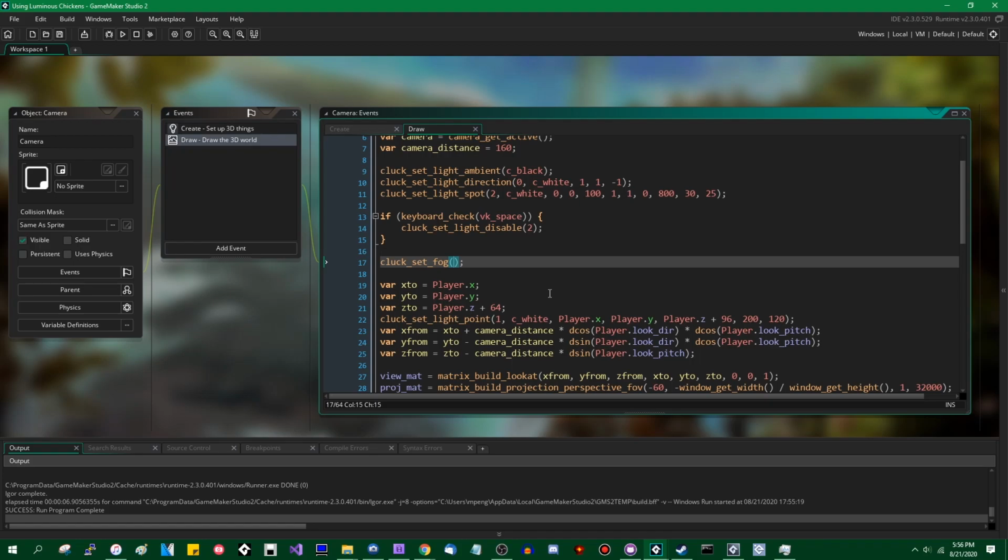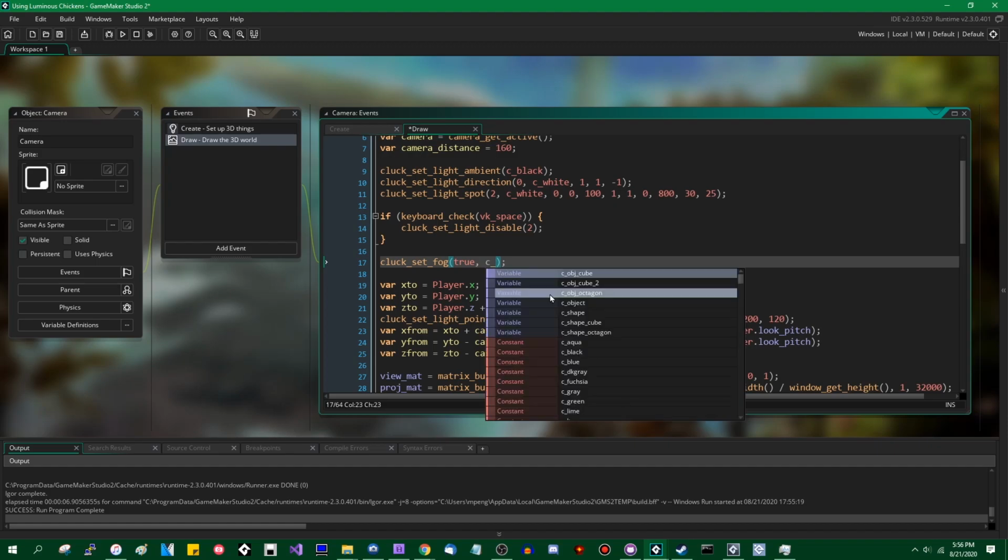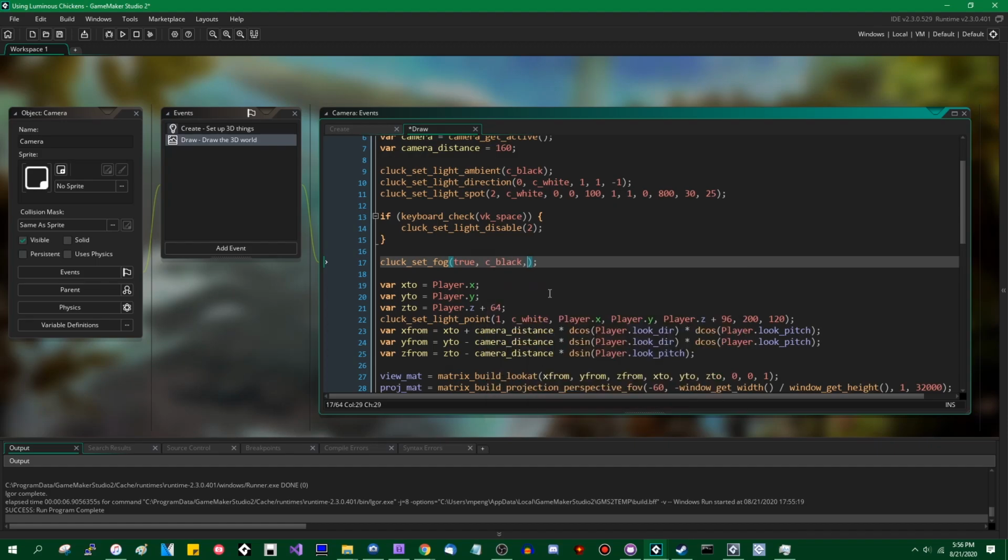Anyway, this takes some arguments. You can enable it or disable it. I'm going to enable it. You can give it a color. I'm going to make it, for example, black. You can make this any color you want, but fog usually fades things out to black. You can give it a strength, which is 1. I'll get to that in a minute.